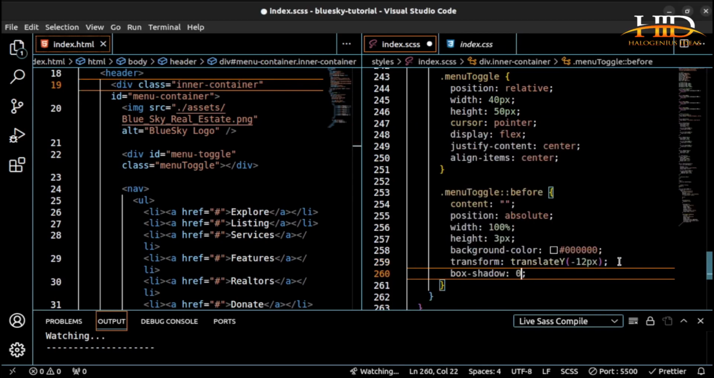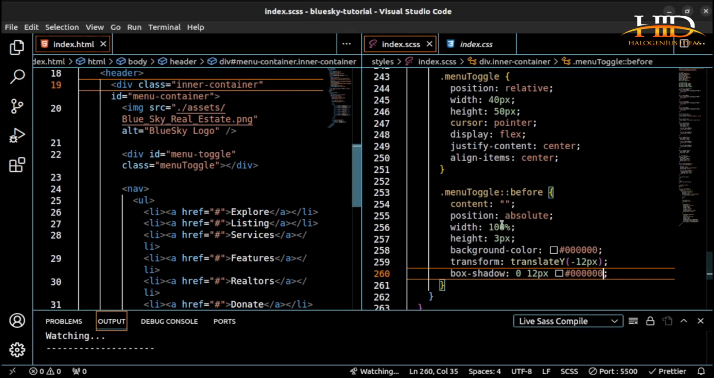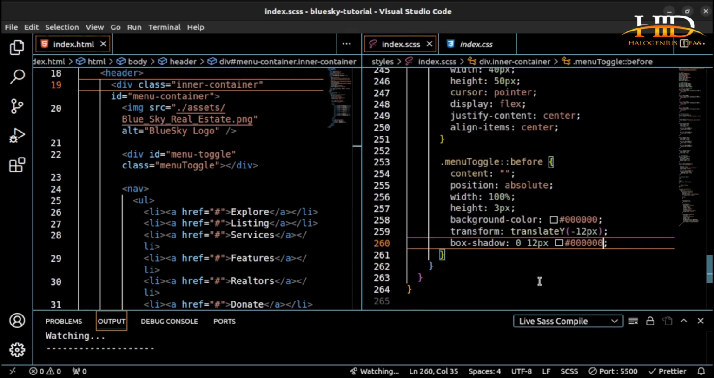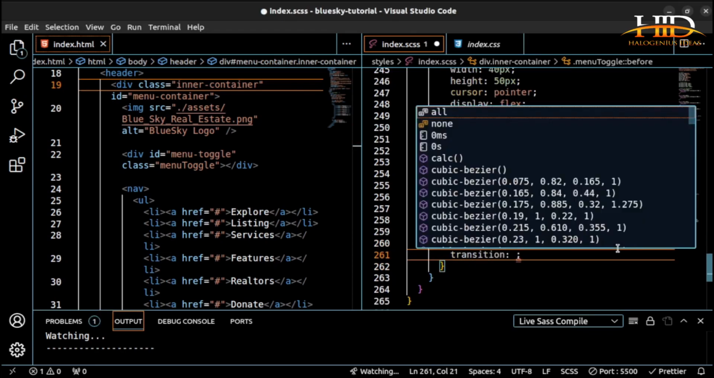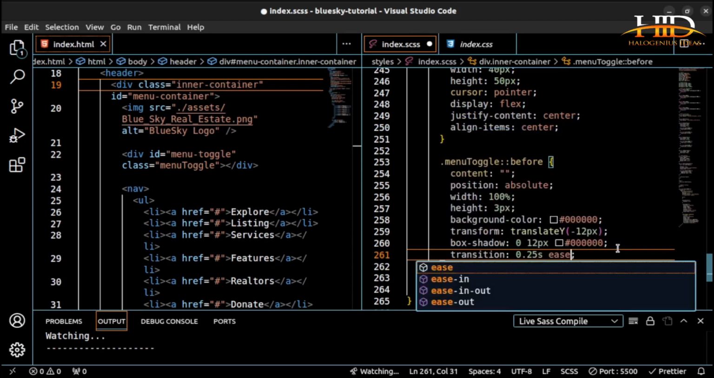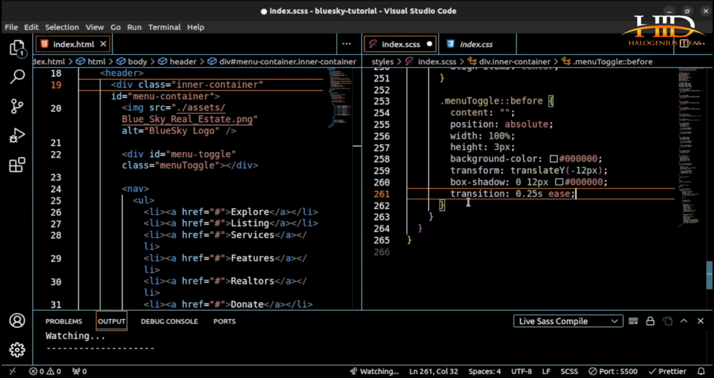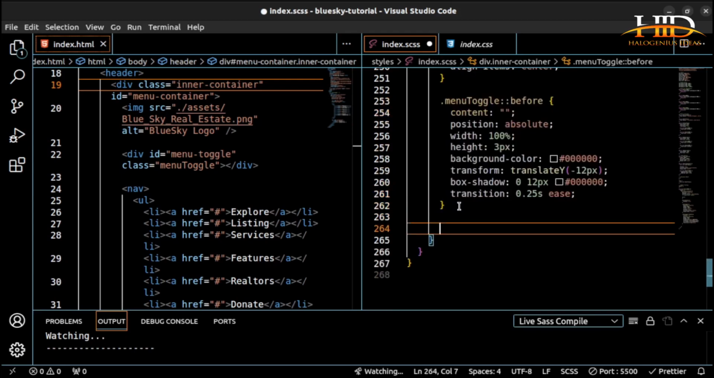So then you create a box shadow. For this box shadow, you are going to be having 0, then 12 pixels, then you're also going to be having #000000. If I save this and I come back here, you can see I have the second bar there. So for the second bar, I can add a transition of 0.25 seconds, then ease is okay.